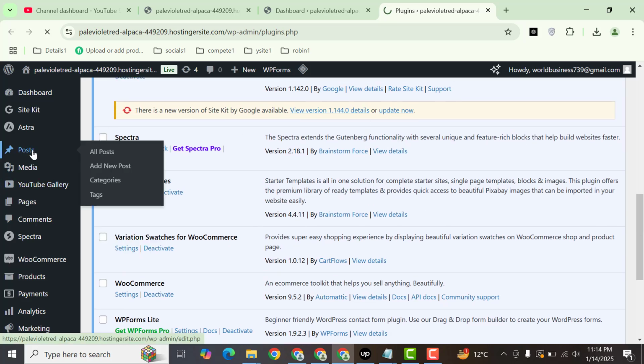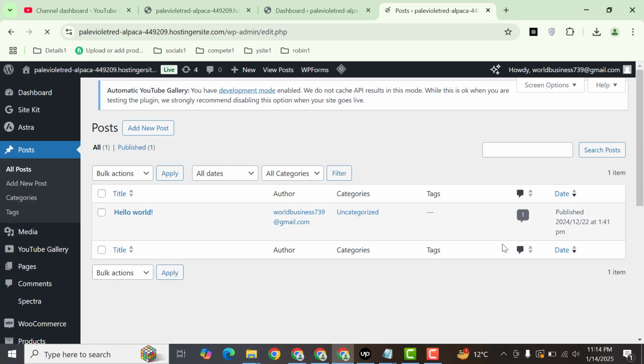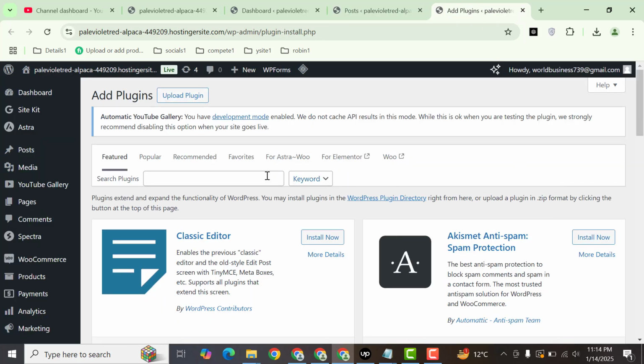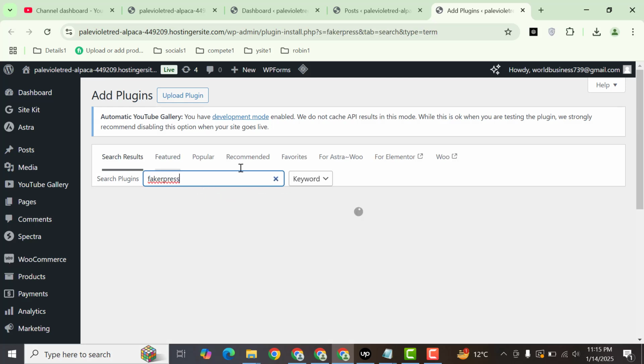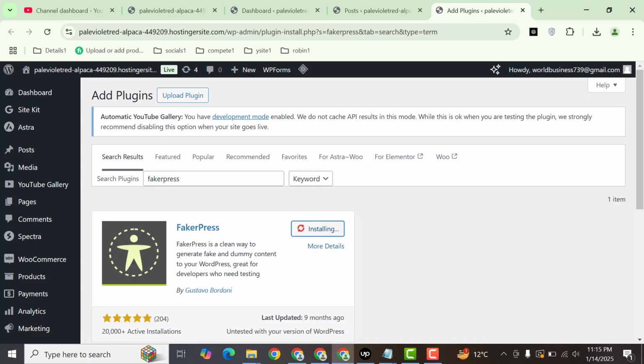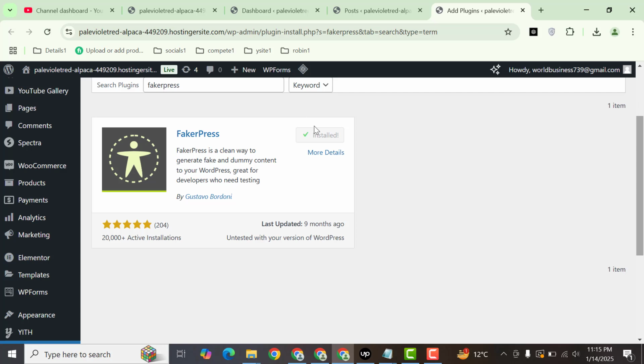So now let me go into blog posts, and here you can see currently I have one blog post. So let me add here some more blog posts with the Faker Press. So I want to add dummy blog posts with the help of Faker Press plugin. So if you want to generate some blog posts within a single click, you can easily do that with the help of this plugin.